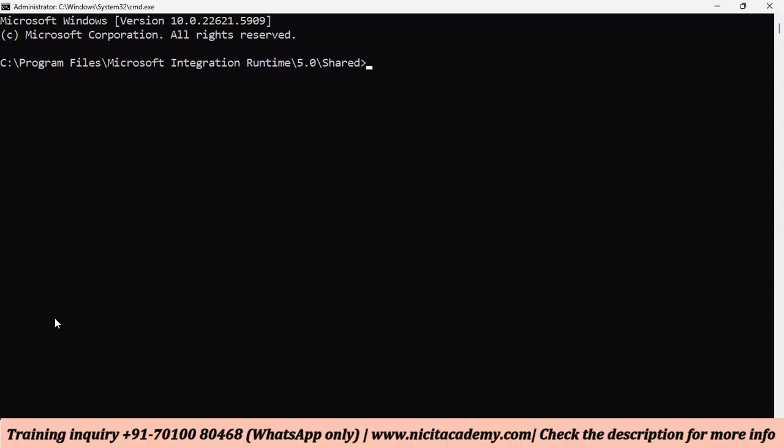So what's the command? It's dot backslash dmgcmd.exe, and then hyphen capital D disable, capital L local, capital F folder, capital P path, capital V validation. You will have to run this in this location.